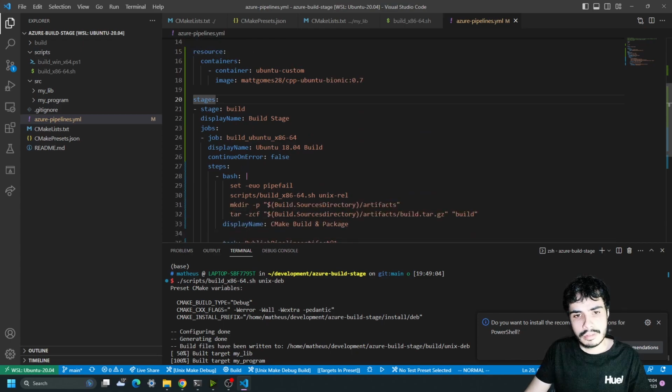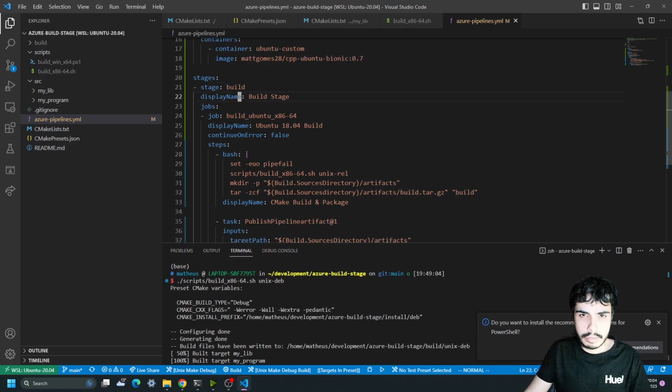The first one, and the only one actually, is a stage called build. You can see here, this is the stage name. And there's a display name, which is what shows up on the pipeline. You'll see that in a bit. That's called build stage. And then within the stage, we can have one or more jobs.